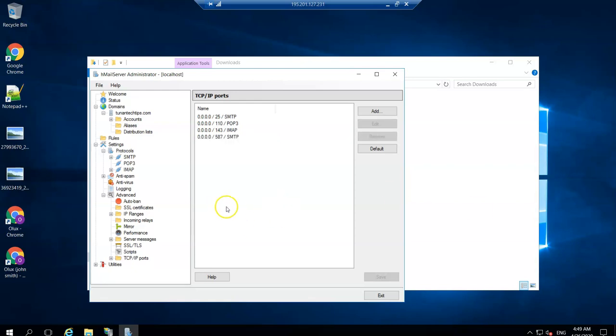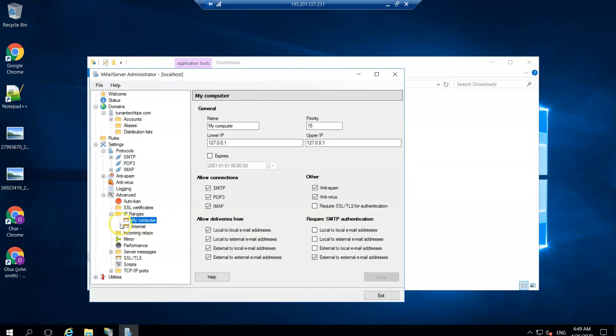Then what we need to do next is, just bear with me a second. You see what we have in IP ranges. This is fine for now. We will come back to this section a little bit later. So now we need to go to advanced, TCP/IP ports.